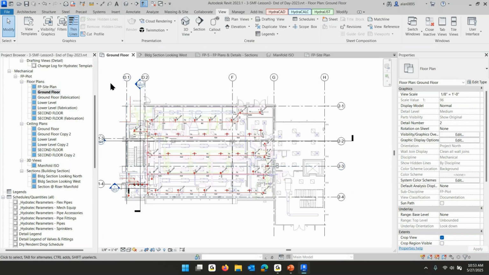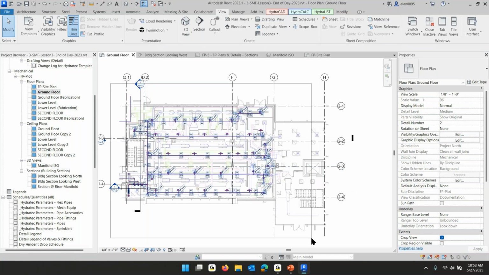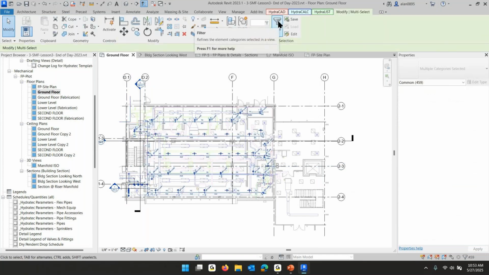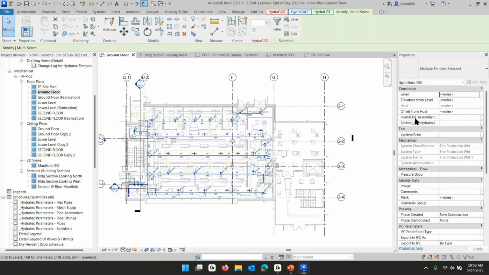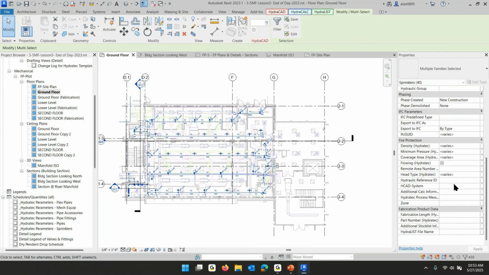I'm going to take all of the sprinklers on this plan. I'm going to filter so that I've got just the sprinklers. I could do that over here since I'm only changing the properties, not copying or moving them. And then at the very bottom of the fire protection is zone. I'm going to type the zone in as ground floor.